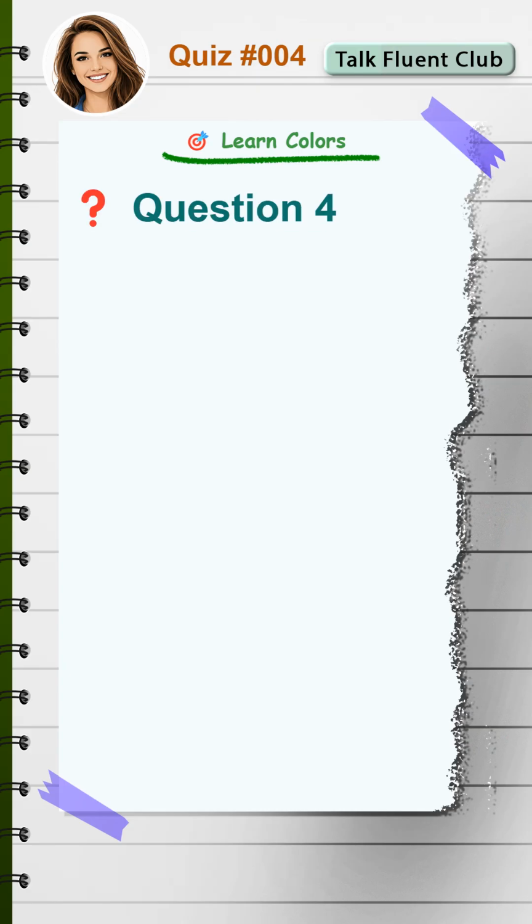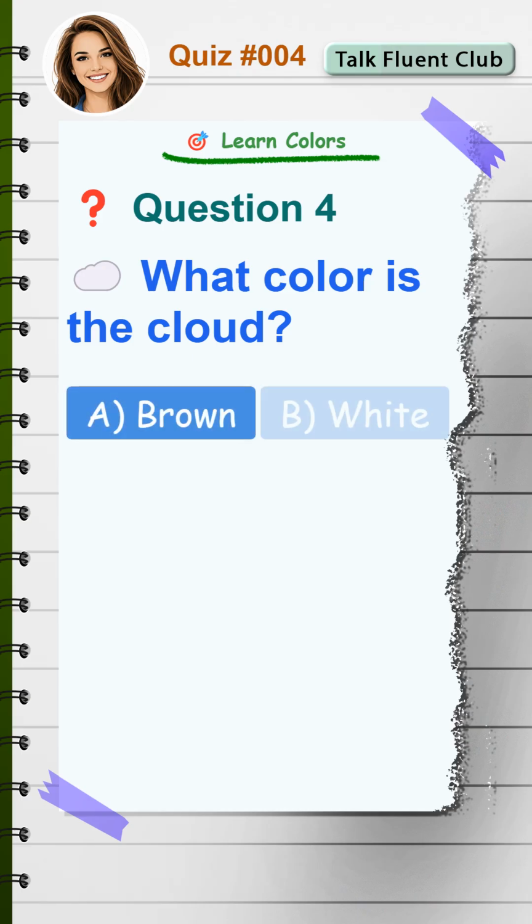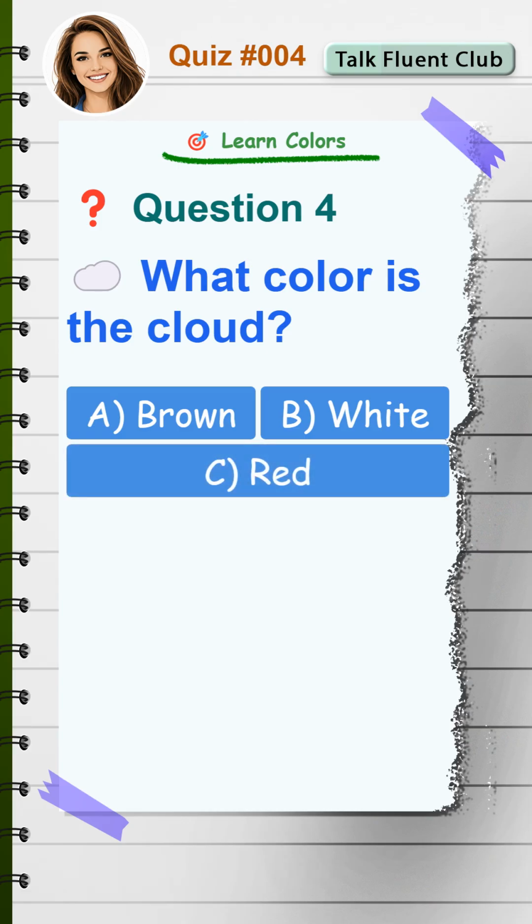Question 4. What color is the cloud? A. Brown. B. White. C. Red. Answer is B. White.